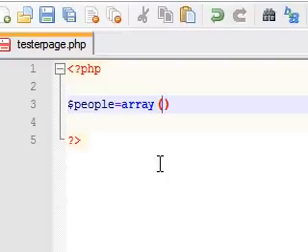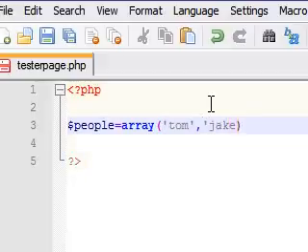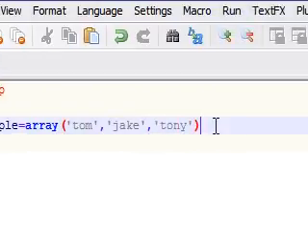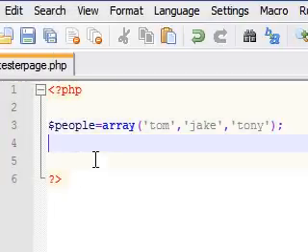So inside, once you have your array and your parameters, you can start typing in people's names or anything you like. So I'm going to type in Tom, and notice the strings are enclosed in quotation marks, and you separate items in an array with a comma. So I type my comma, and now I'm going to type Jake, and now I'll type Tony. And of course, outside of your parameter, end it with a semicolon. Press enter to move on to the next line.